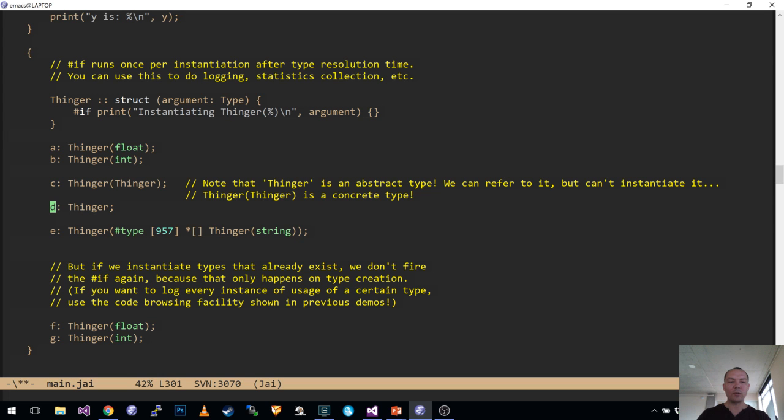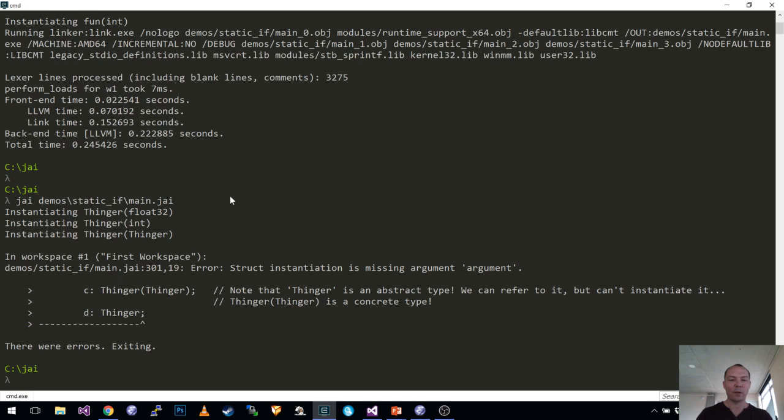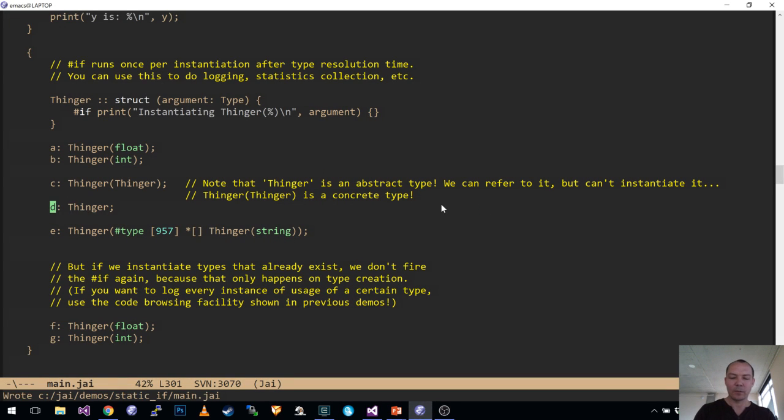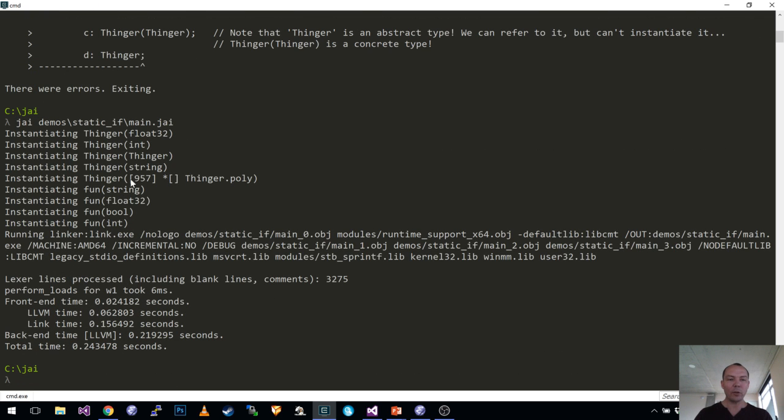If I try to instantiate D as a thinger without an argument, of course that will complain. This is all kind of old, right? We're missing the argument. But I just wanted to show that that's still there. We can also make a thinger of this very involved type of 957 pointers to arrays of thingers of strings, right? This is much more readable than your equivalent C++ template type, by the way. And you can see that it's a thinger of 957 whatevers, right?